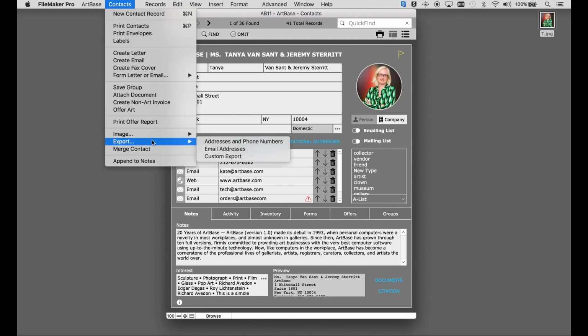If you wish to export your contacts information, you can do so here. You can select to export the name, company, address, phone numbers, and email addresses by choosing the top option here, or just the names and email addresses here. You also have the option of doing a custom export.